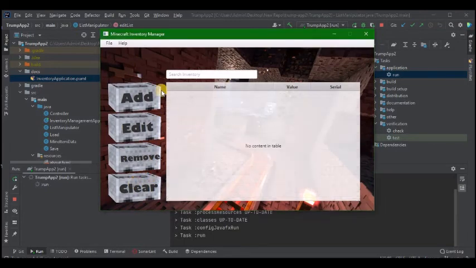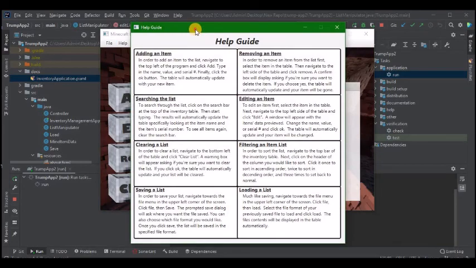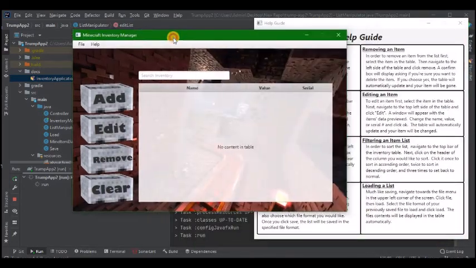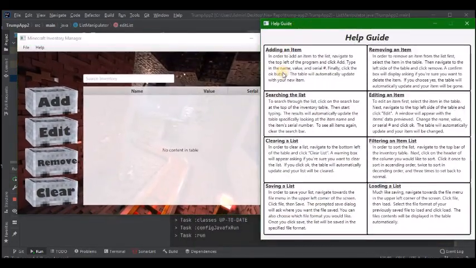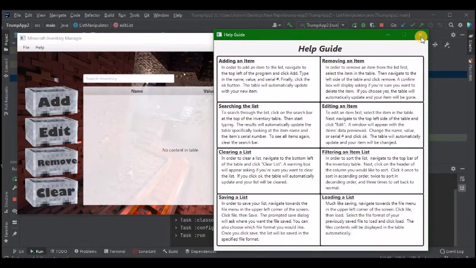Finally, the how-to help guide shows step-by-step instructions for how to do everything when it comes to the program, whether it be adding, searching, editing, filtering, clearing, saving, loading, or removing an item. And when you use the program, you're very welcome to test out how clear I was on the instructions.